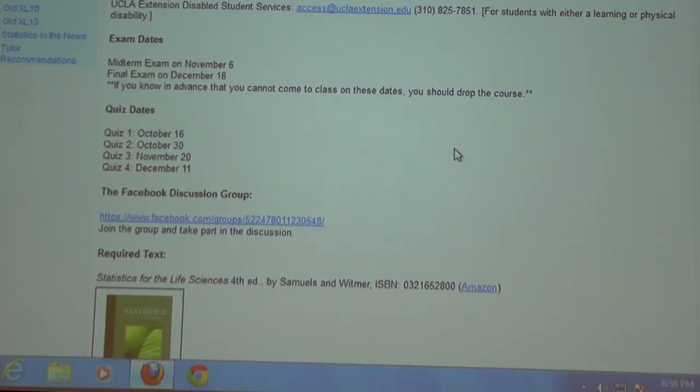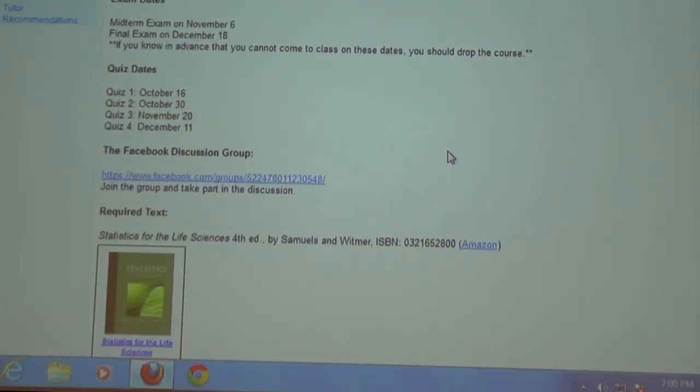We will have a midterm exam and final exam on these dates, so make sure those are blocked off on your calendar. It says if you know in advance you can't come to the class on these days, you should drop the course. I write that there mostly to protect myself. Depending on the nature of why you might be missing class, I'm fairly reasonable. But if you know right now that you can't come to class on either of those days, let me know right away, and I will tell you whether I'm willing to accommodate you or not. And we have quizzes on these days, okay?